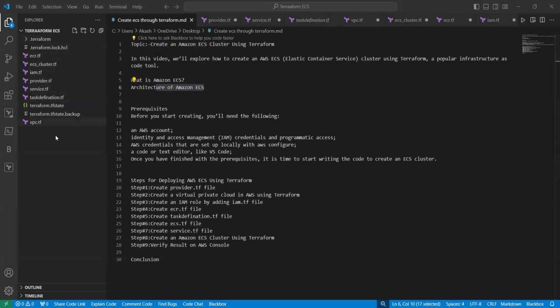So here you can find the file structure. We will go step by step and create the resources required to create ECS on our AWS account. So let's begin. Step one is to create the provider.tf file.